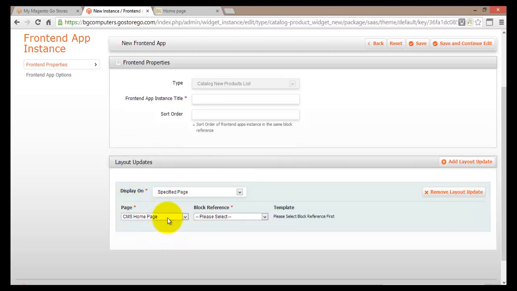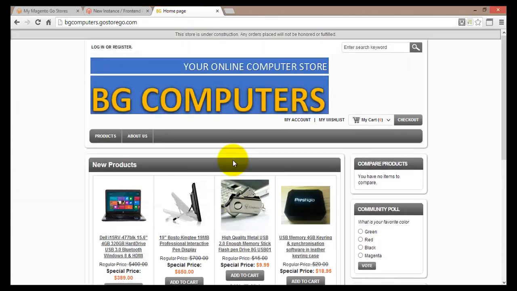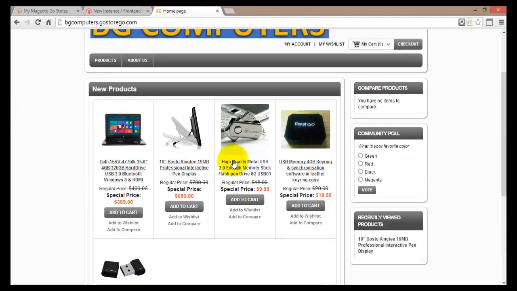Once we have selected the homepage, we select the block reference. So where would we like to display this? We would like to display it on the main content area on the homepage, and then we have chosen the template. Alright, after that we have just clicked on save and continue editing, and then save. Once everything has been saved, we went and had a look at how our homepage is looking.